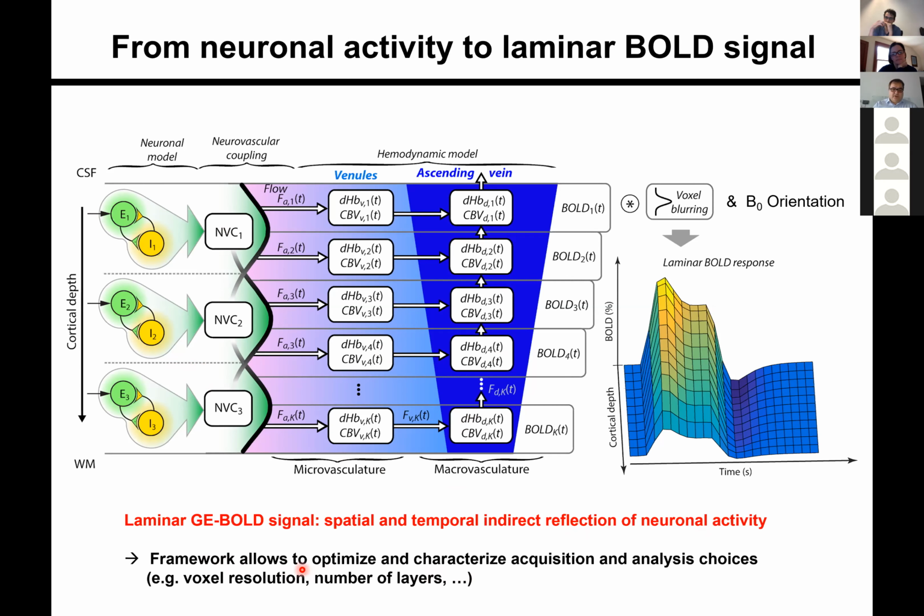For example, what's the point spread function for a given voxel resolution? How many layers should we actually calculate when we invert the BOLD signal? Should we use 3 neural layers, or 6, or 10, or 20? So we can use this framework to do theoretical investigations on what's the best approach when you use gradient echo, and what are the drawbacks and the possible artifacts and confounds.